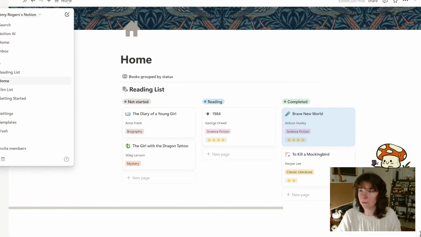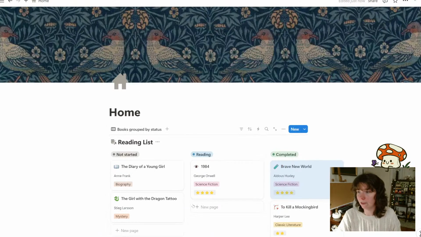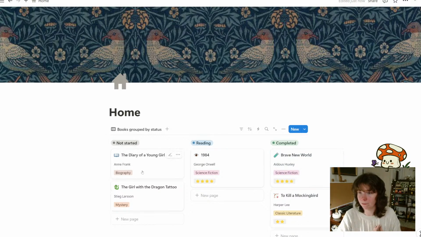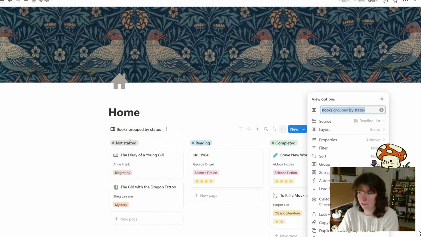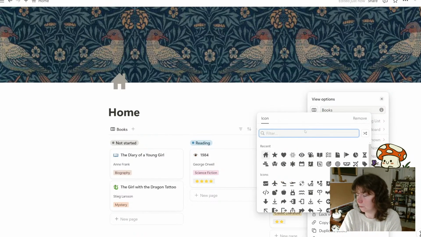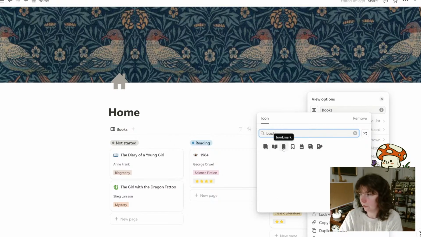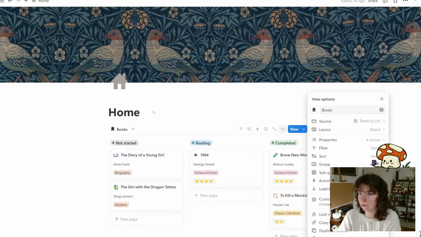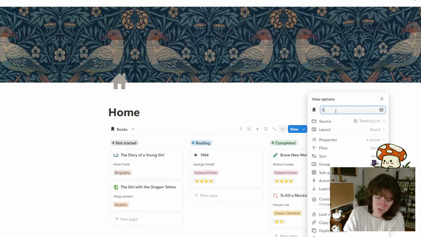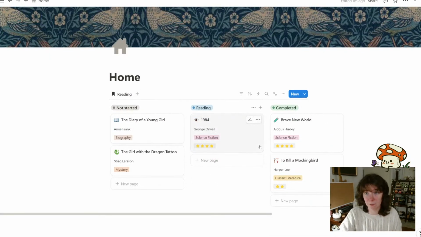So first thing I'm going to do is tidy this up a little bit, because I don't think I need to see all of this on my home screen. I'm going to hide the title, and I'm going to rename this to books and put a little icon next to it because we love icons. Let's put a bookmark, actually, that's good. I'll call this reading.